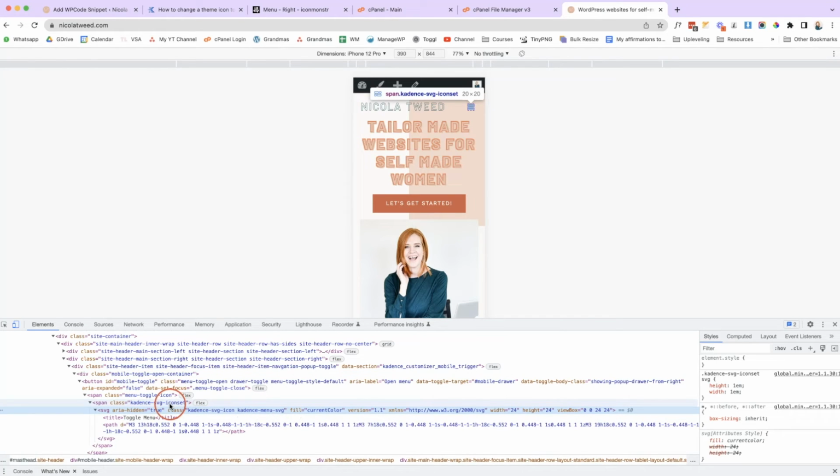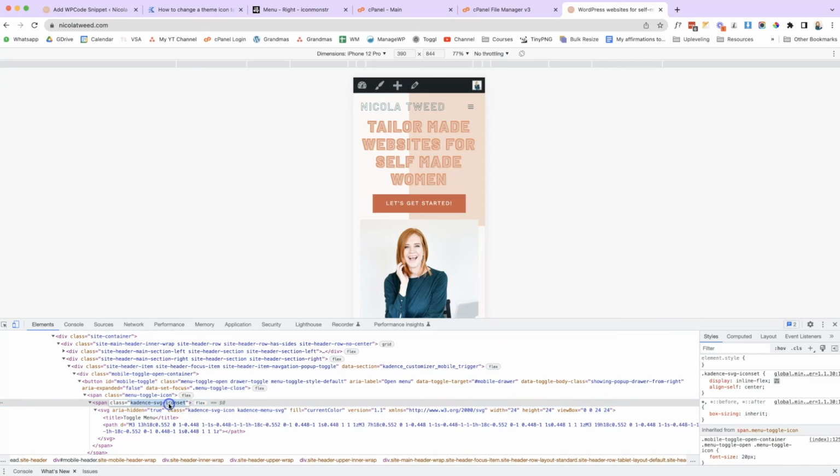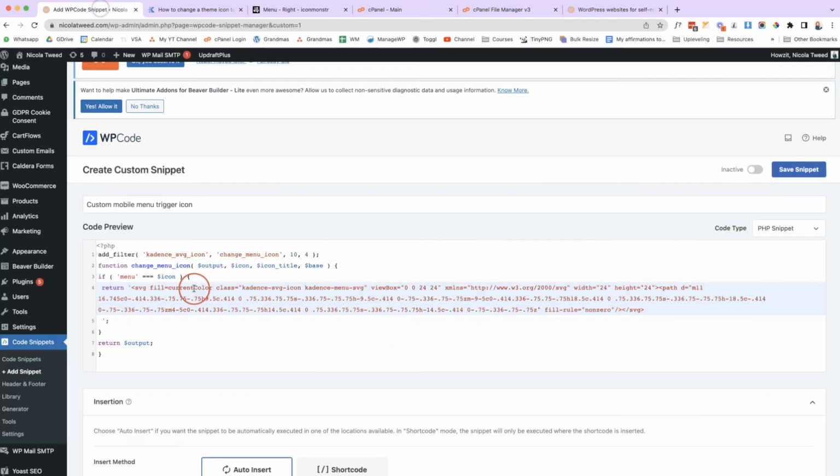The other thing you want to add in is the span beforehand. So I'm going to copy that and I'm going to come up here and I'm going to just type in span class equals and then add that in there. And the reason I'm going to do that is just simply so that when I change the sizing of my icon in appearance customize, it changes.